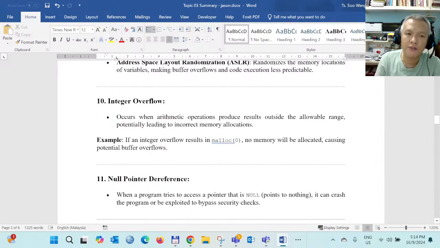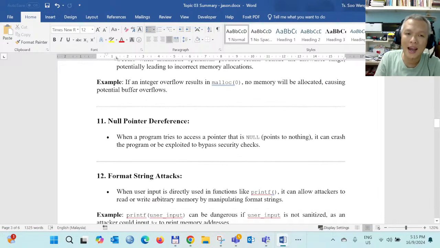And then we have integer overflow. It occurs when arithmetic or mathematical operations produce a result outside the allowable range, potentially leading to incorrect memory allocation. For example, if an integer overflow results in the malloc function allocating no memory, it causes a potential buffer overflow.